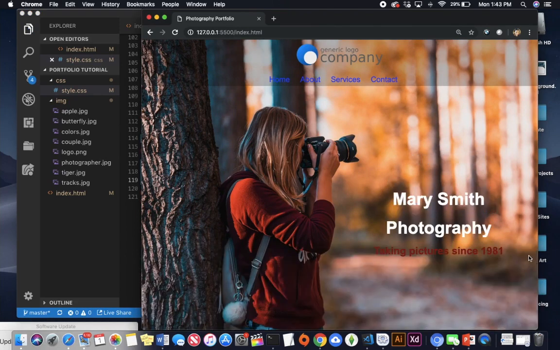I'm going to close that because I already know what my dimensions are. So this is what happens at this screen size. The background stays, but the navigation just goes under and everything stays in the center.